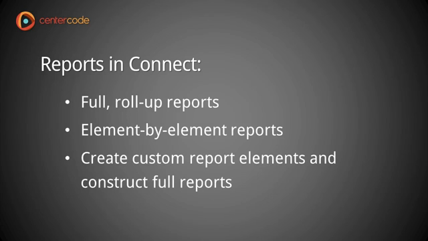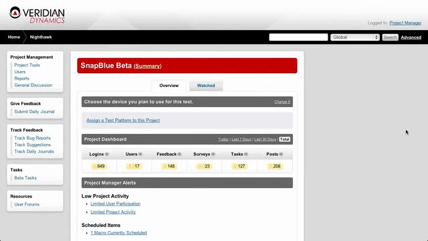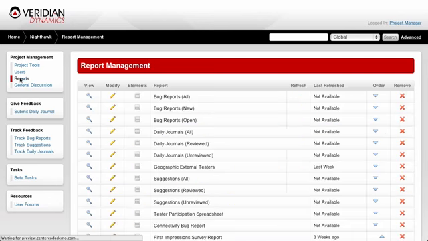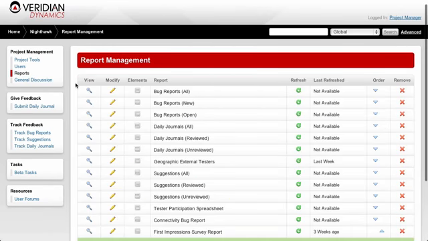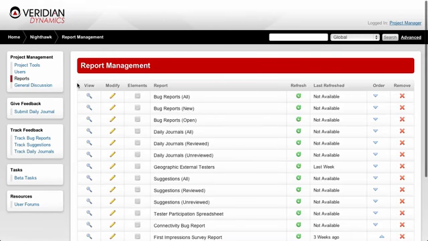So to discuss reporting within your project, let's go ahead and start off in the Nighthawk project homepage. And you can see on the left-hand menu there the reports link. Now you can also access reports through the project tools, but we'll actually go ahead and jump into reports from here.